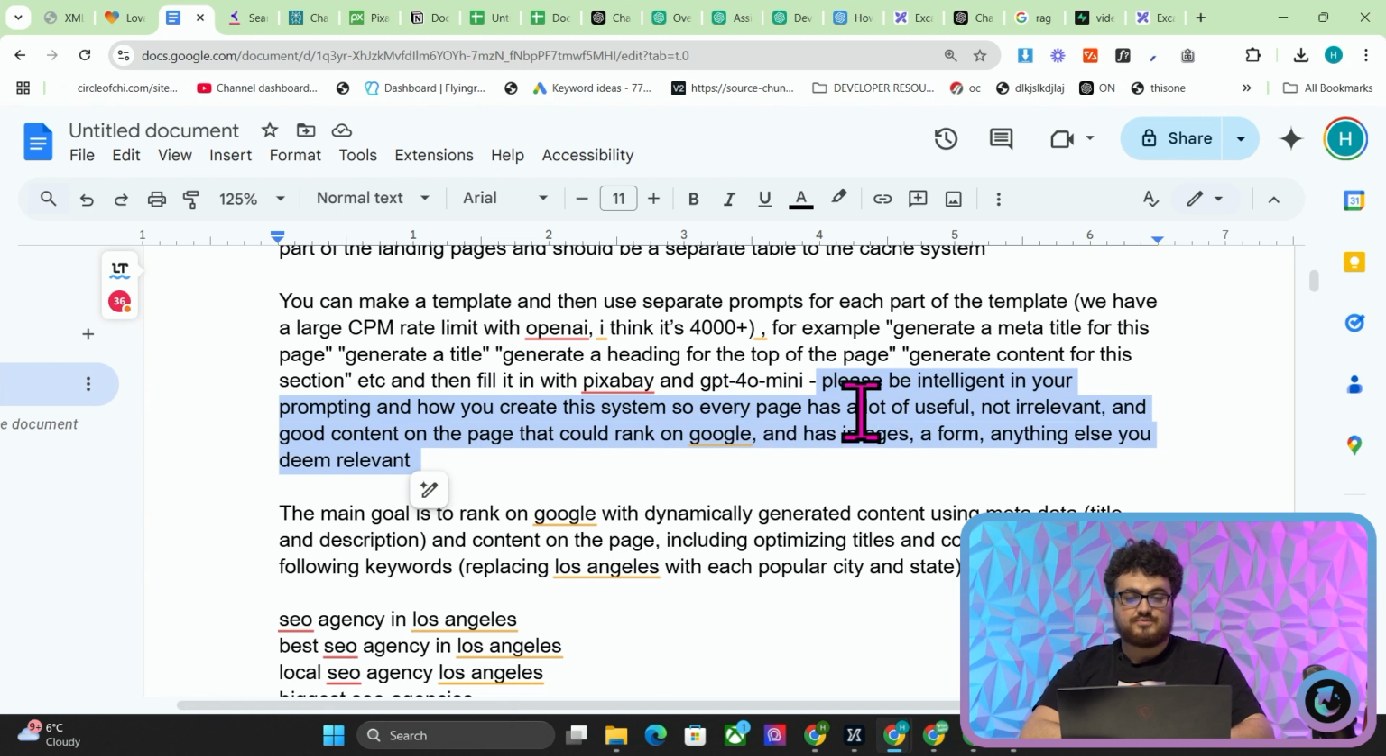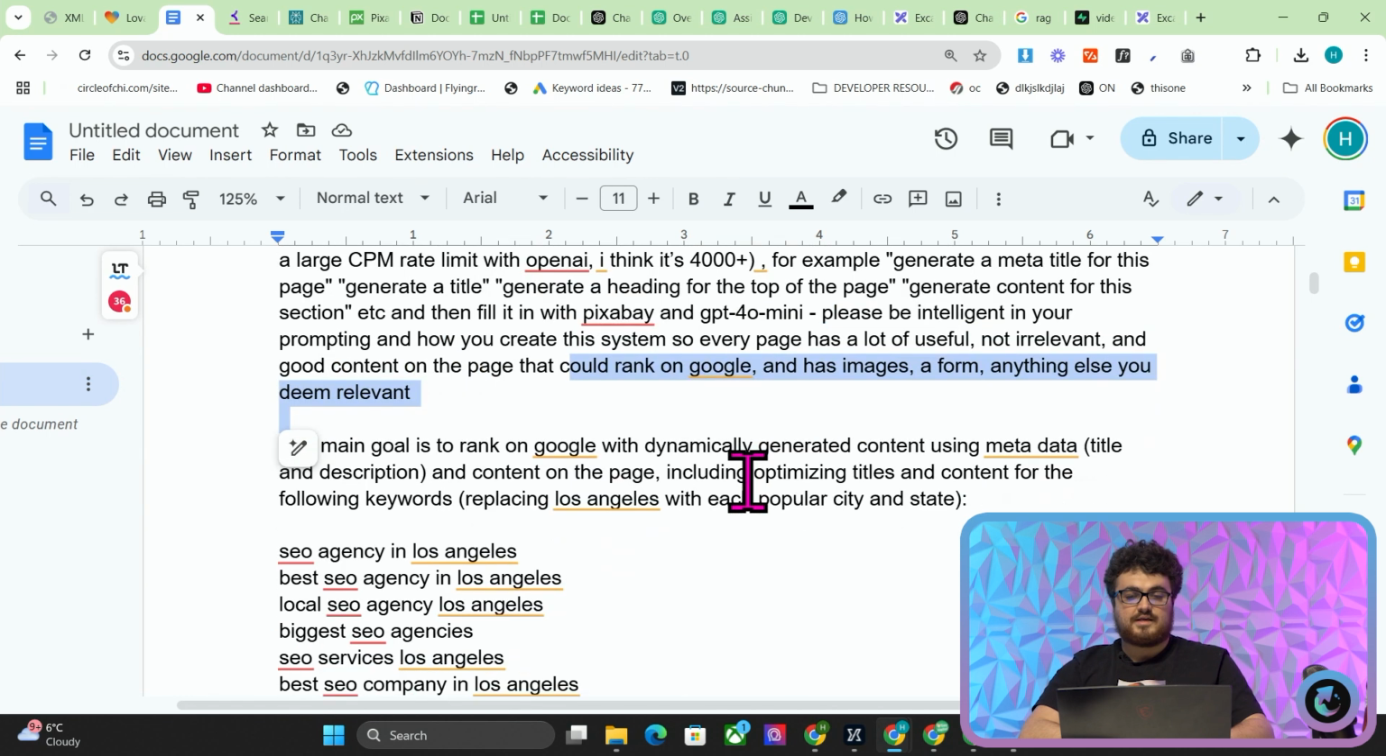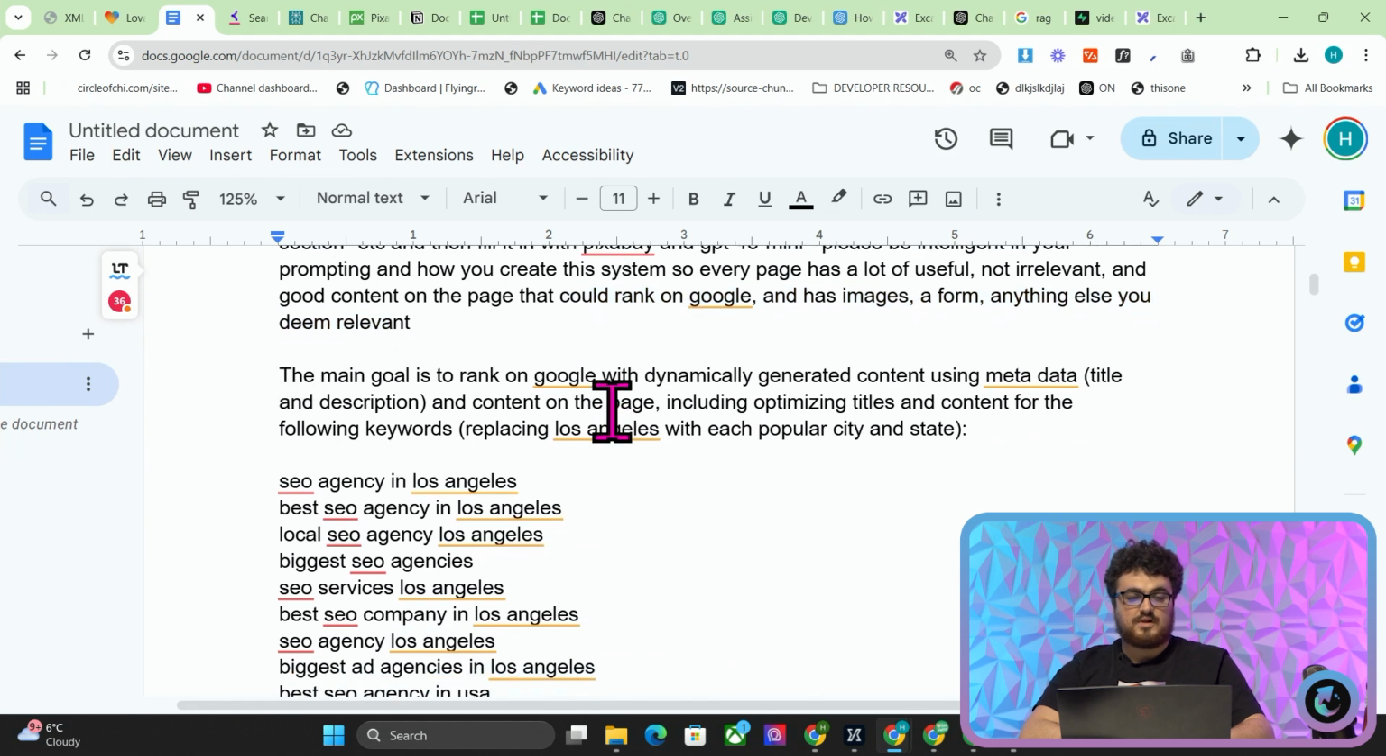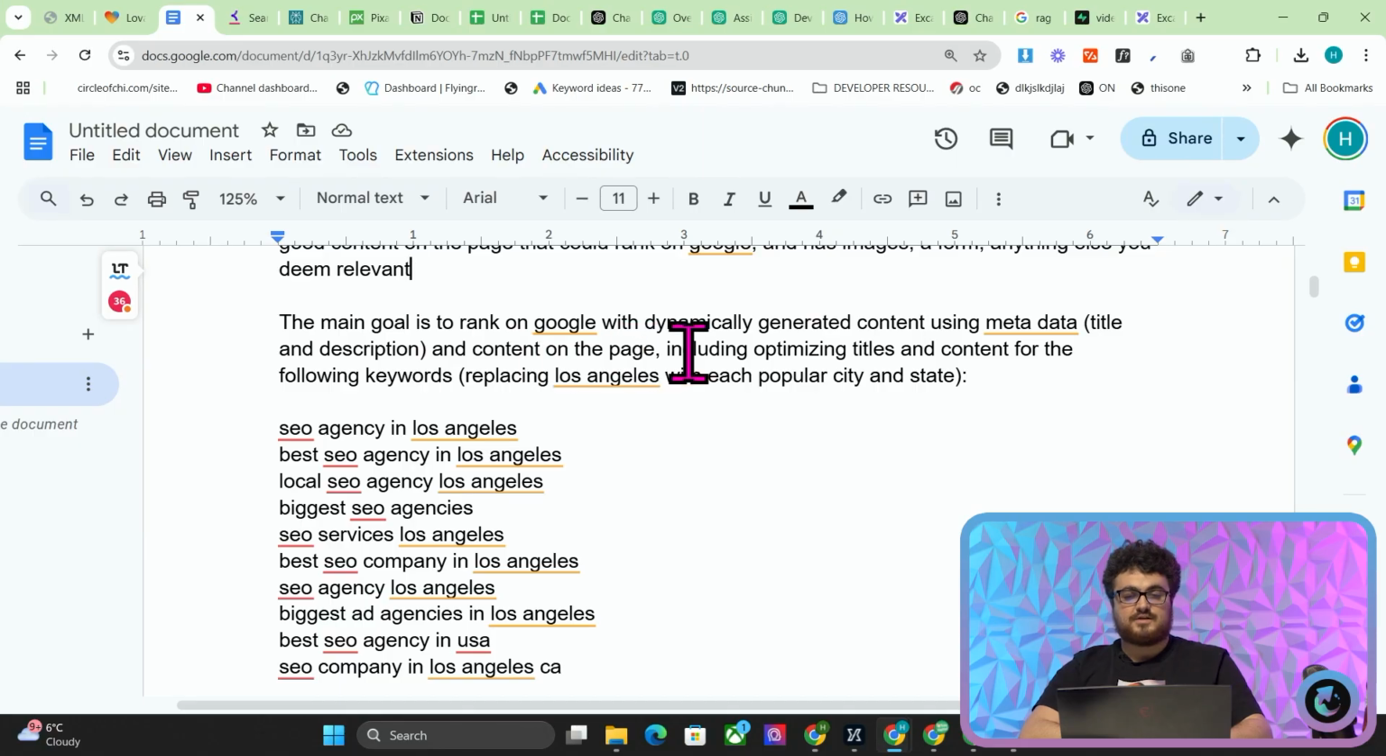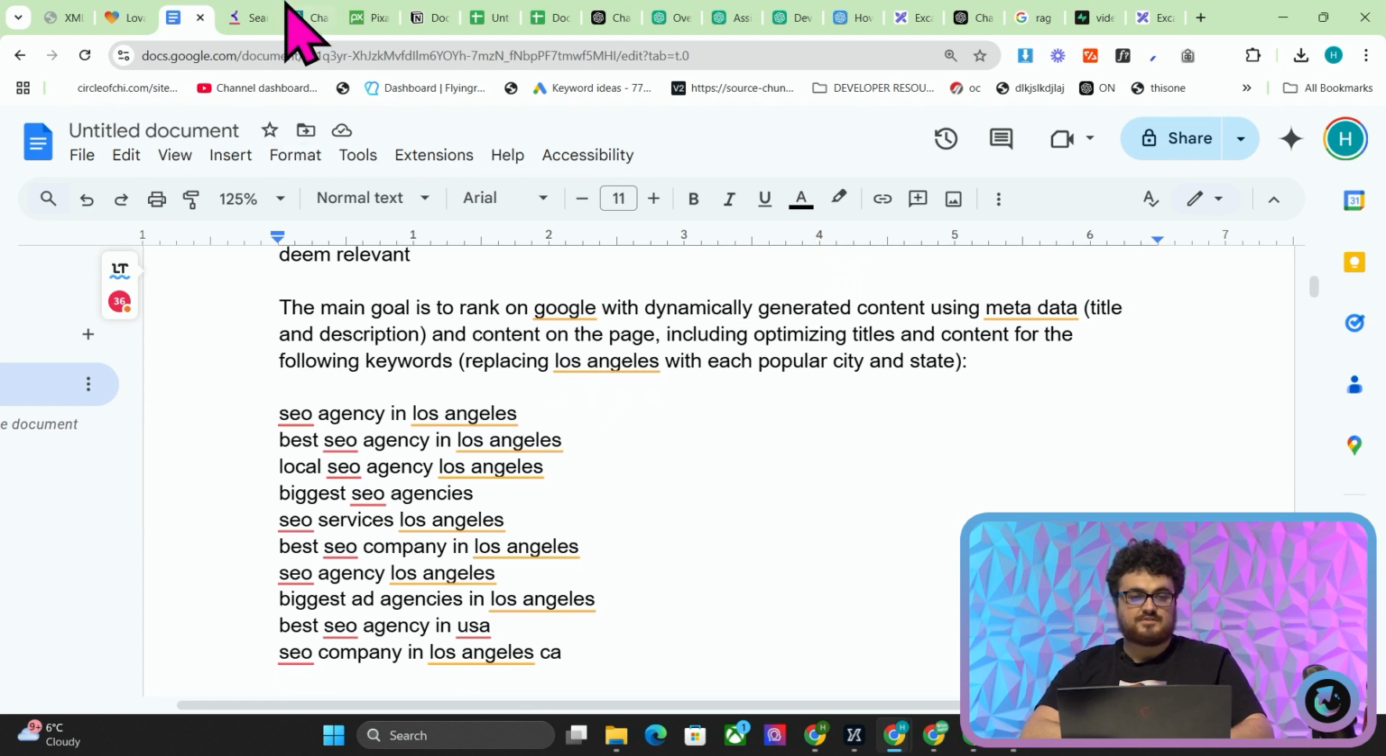every page has a lot of useful, not irrelevant, and good content on the page that could rank on Google and has images, a form, and anything else you deem relevant. The main goal is to rank on Google with dynamically generated content using metadata, title and description, and content on the page, including optimizing titles and content for the following keywords, replacing Los Angeles with each popular city and state.